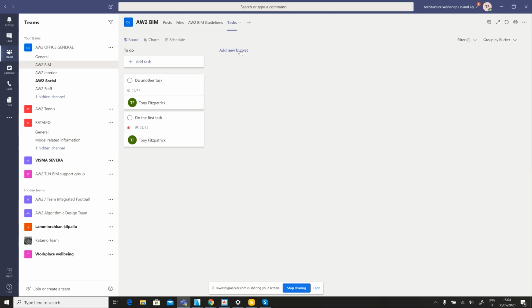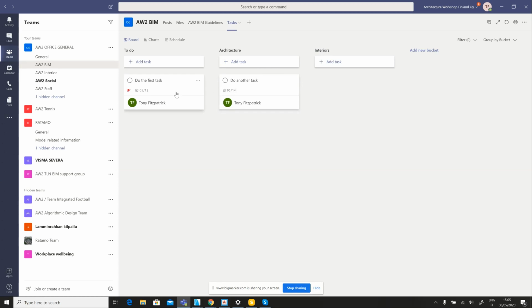So if you want to split your tasks up into different types of tasks, I guess, maybe interior architecture, normal architectural stuff, structural stuff, you can create what they call buckets, which are essentially categories. You can create multiple buckets. And then you can actually move these tasks around quite simply to whichever category they're in, just with a simple drag and drop type functionality.